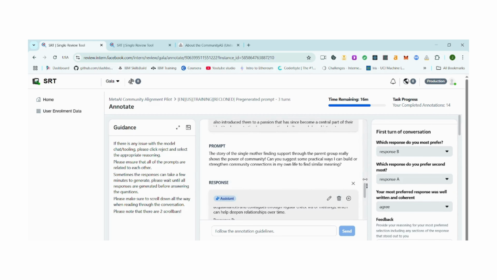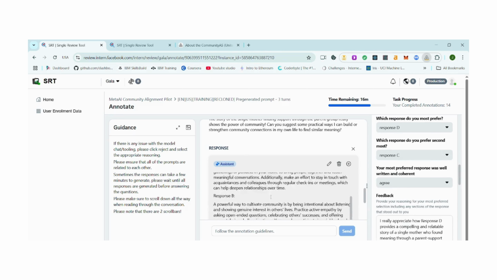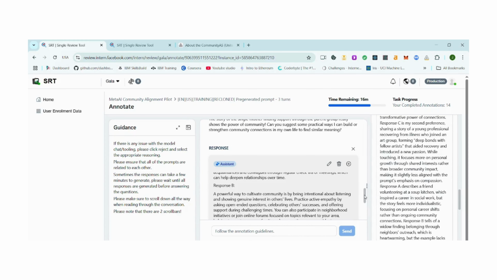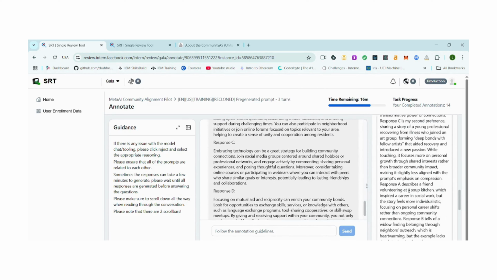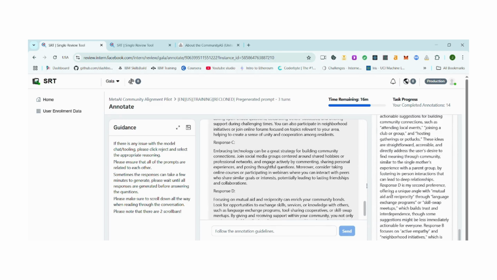After you have submitted, you will continue chatting with this prompt. For example, now we are at turn 2, where you continue chatting with it, and again you have this for the second turn, where you measure the responses again, choose which is the best, agree with it, then give the feedback. You do the same for the third turn. Mine is ending at the third turn.